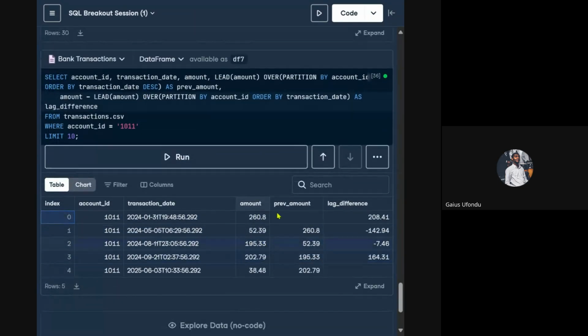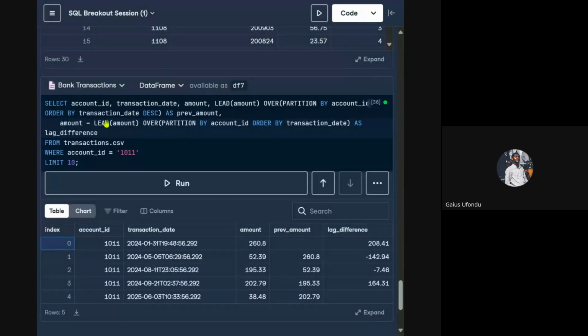Can you spot the difference? See, this is 260, right? 52, 195, 202. So let's call this lead amount as, let's say, not like different. Let's call this as next. Since it's not previous, let's say next, and just call this as next amount. Then lead amount.